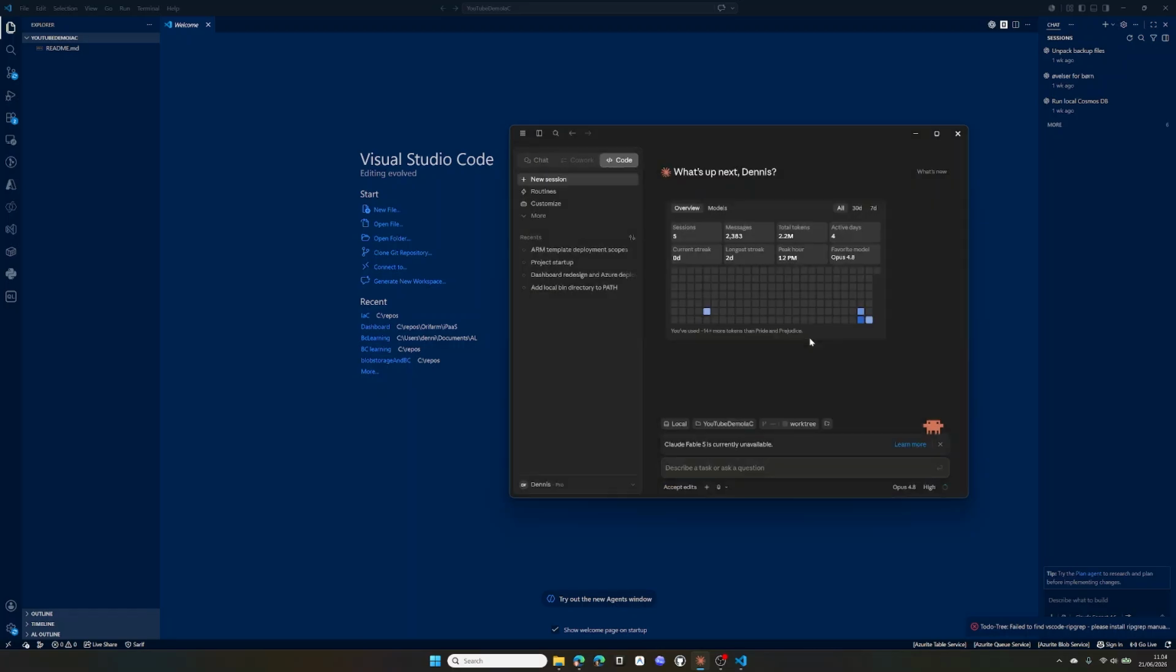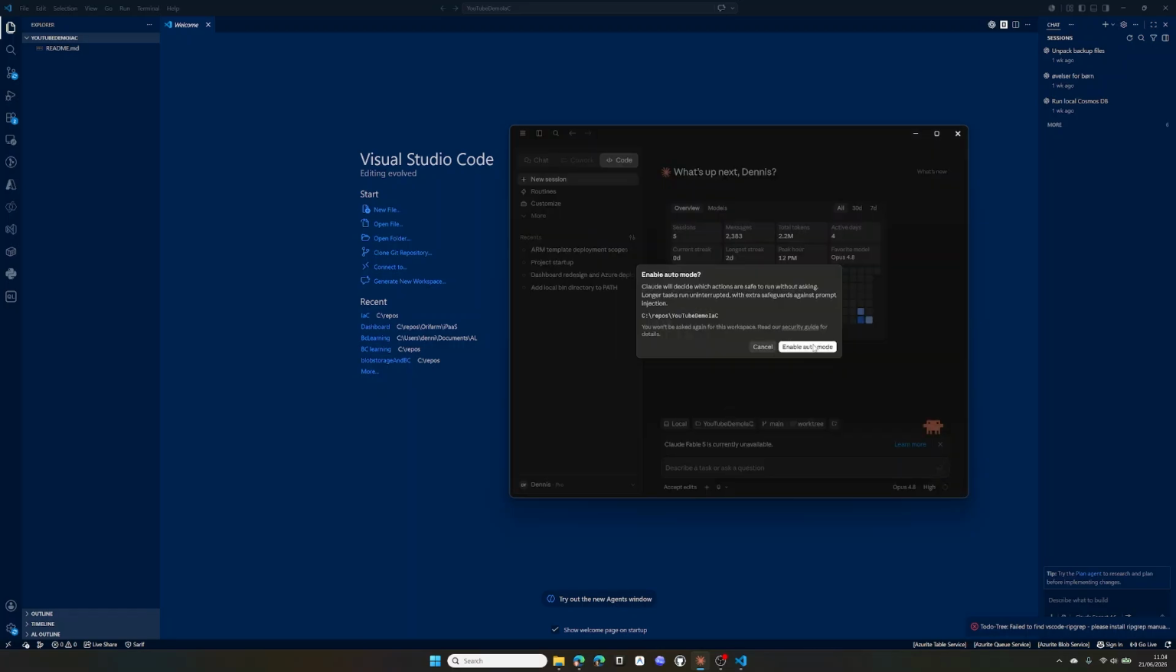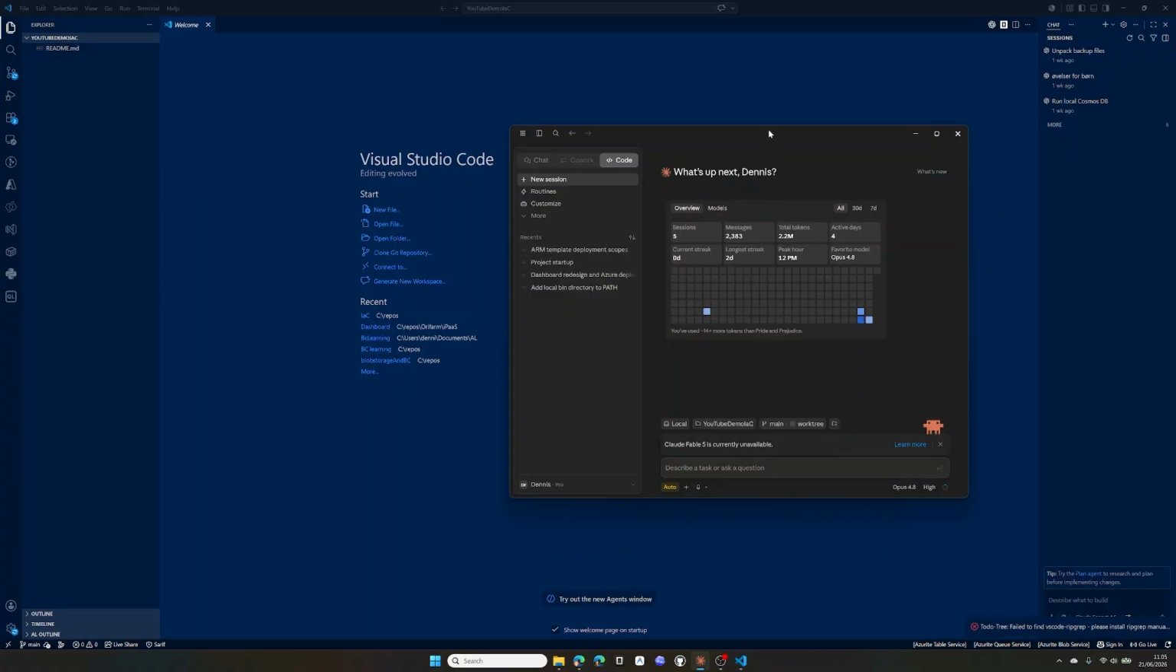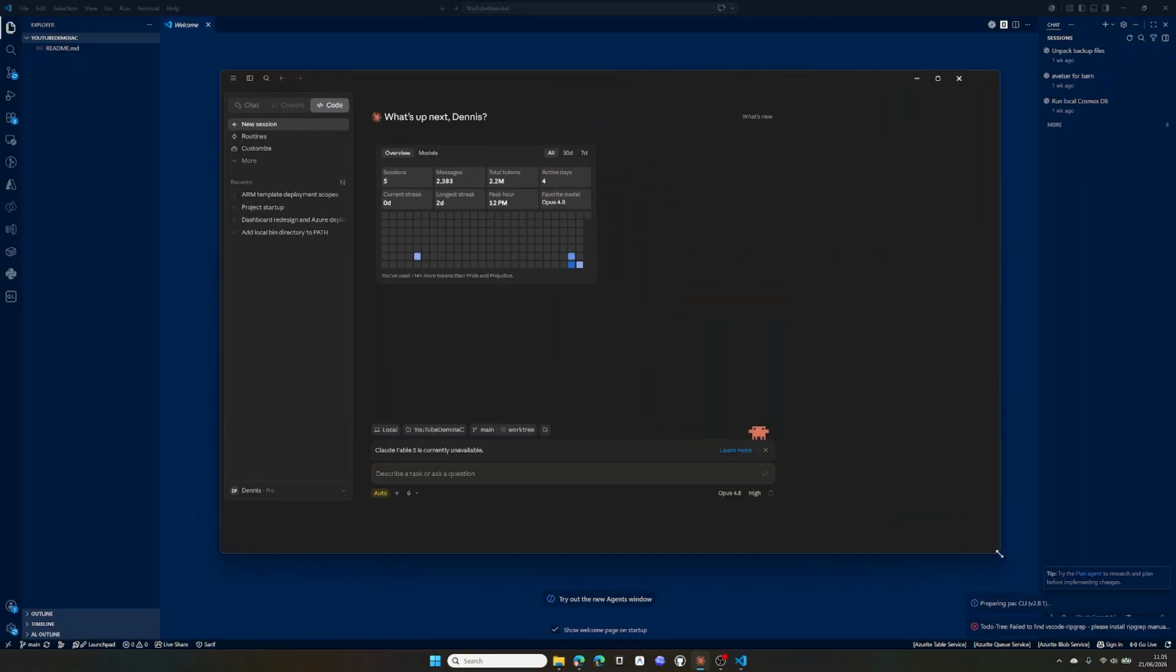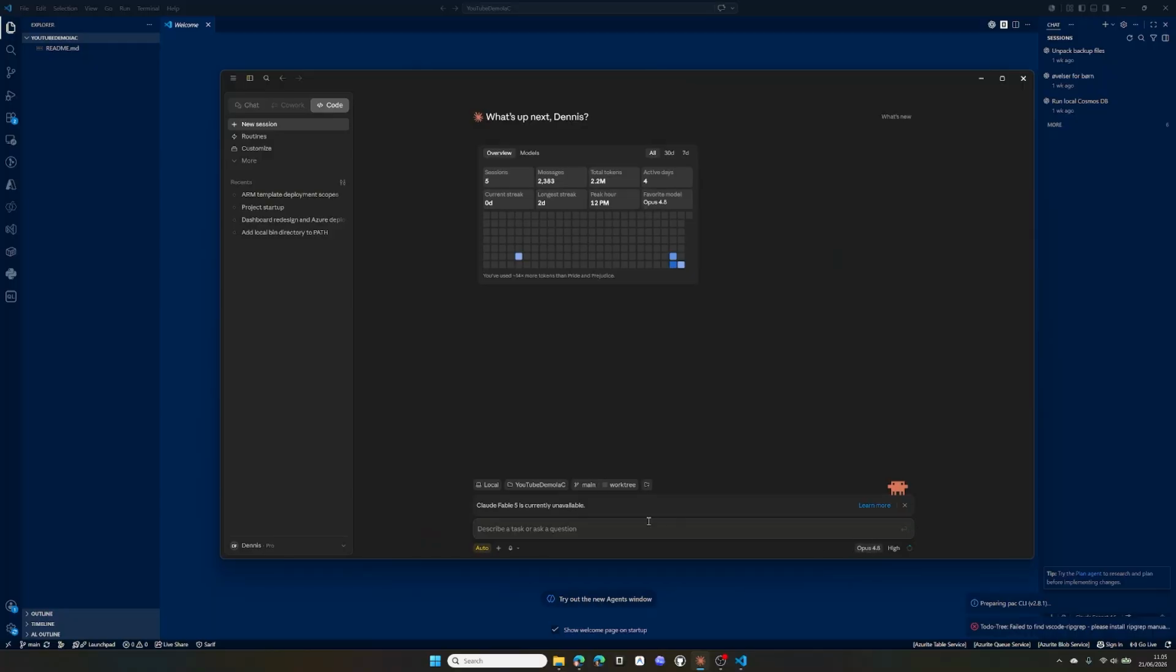Let's trust. And just because I'm lazy, I'm going to set this on auto. And now it's actually time to start. Now I'm using Opus, but you could of course just use a Sonnet. This is not anything complicated. So let's start.